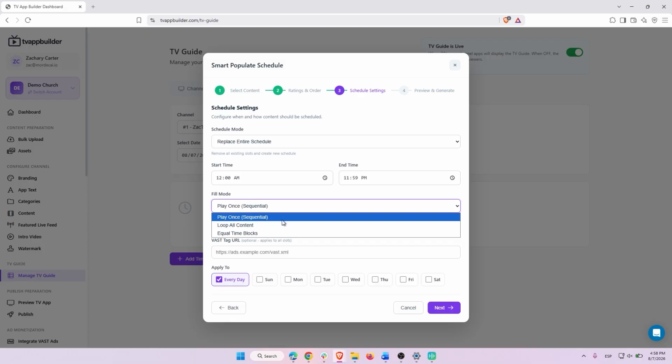For the play mode, you can do sequential. Just keep in mind that if you do sequential, it will only play once. So if you have, like we saw on the last step, let's say 4 hours worth of content, it will only play once. Even if you have a bigger time frame here, it will only play all the content once, so it will only program for 4 hours. But if you do loop all content, then these 4 hours will loop, so that they fill all the time frame between the start time and end time that you put.